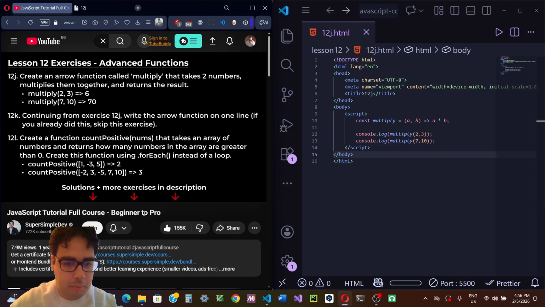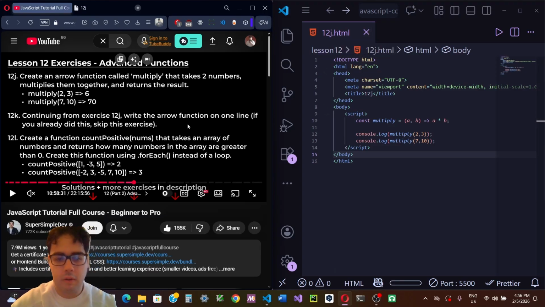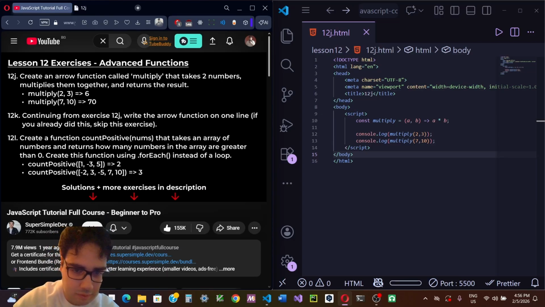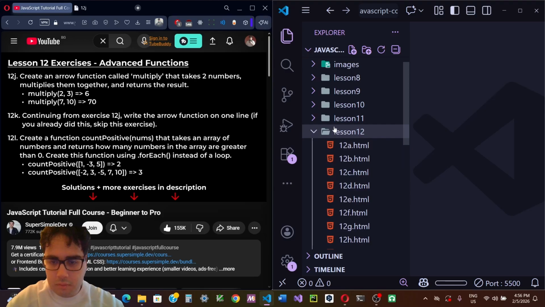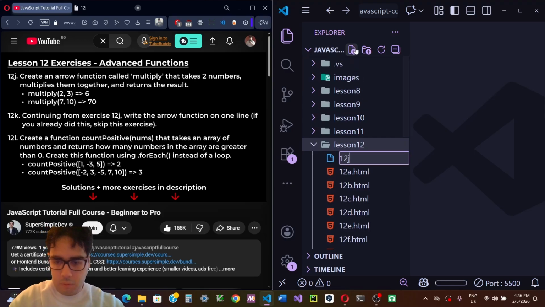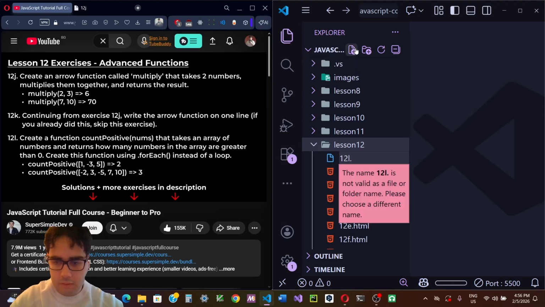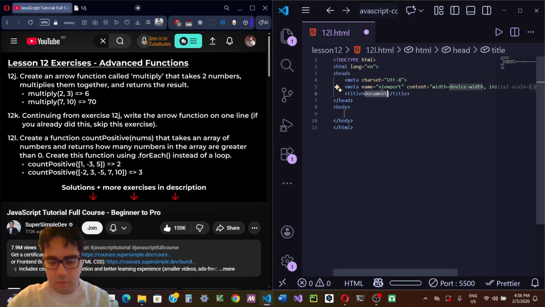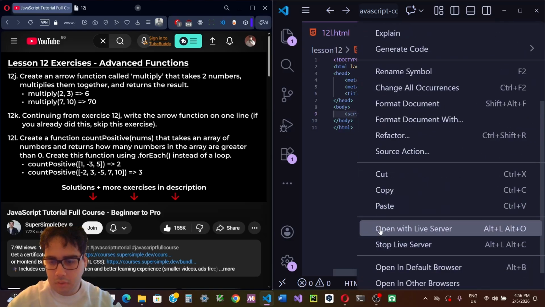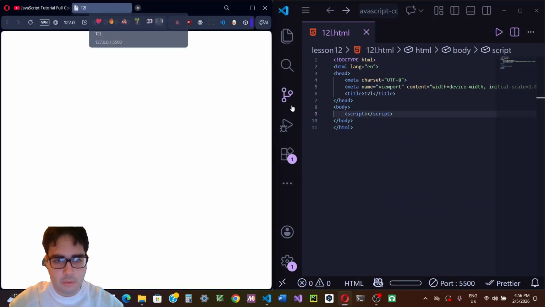Create a function countPositiveNums that takes an array of numbers and returns how many numbers in the array are greater than 0. Create this function using forEach instead of a loop. Okay, 12L.html. We're going to call this 12L in the title.